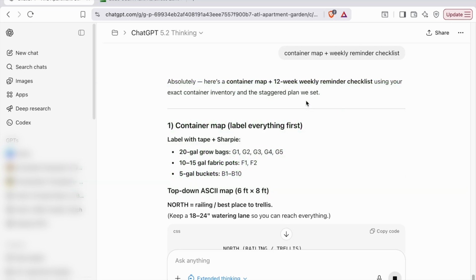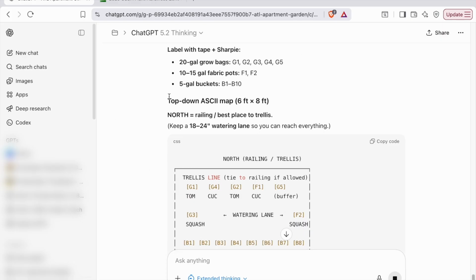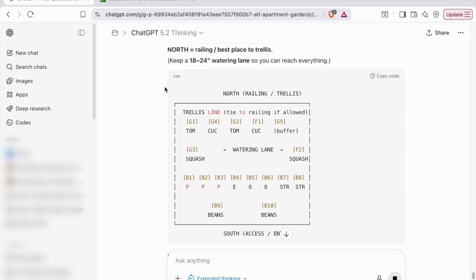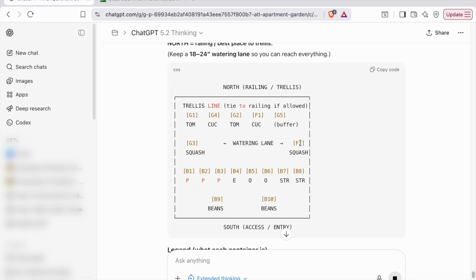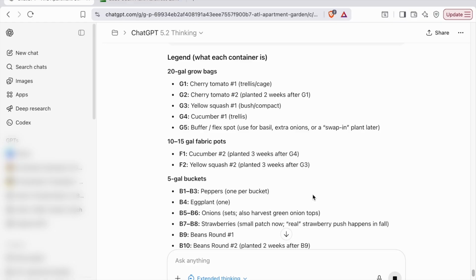Here's our container map. It's going to be the 12-week, and once again, it's giving us this map that it drew previously. So you get to see this map that we had in the first video, and it's telling you which one is which. And it actually is giving us more details, because before it just gave us the letter and number. It's actually saying beans, and one of them was larger peppers and smaller peppers.